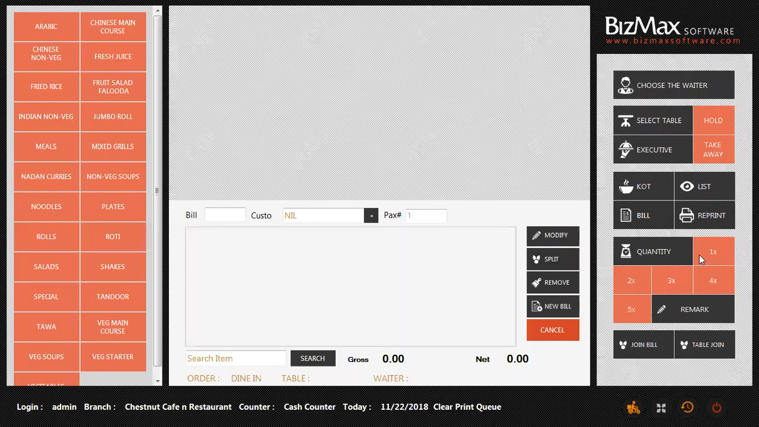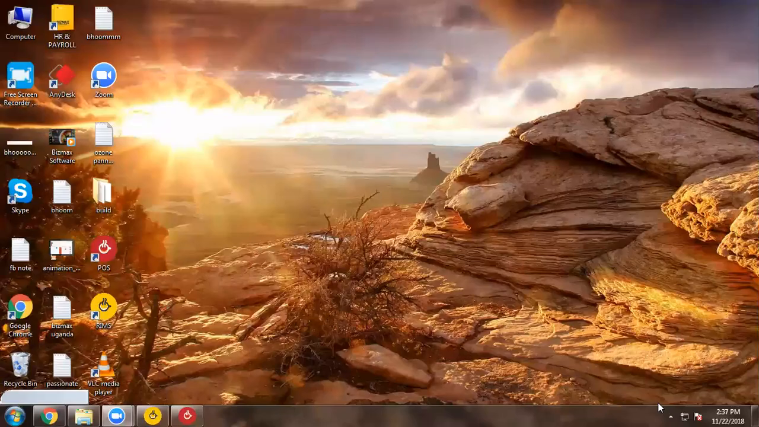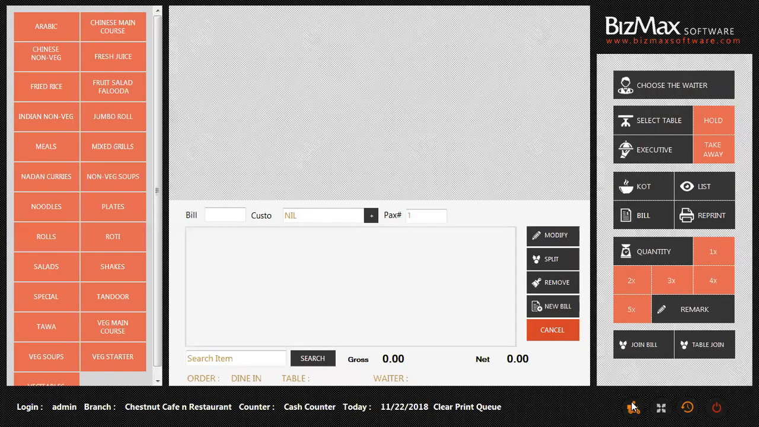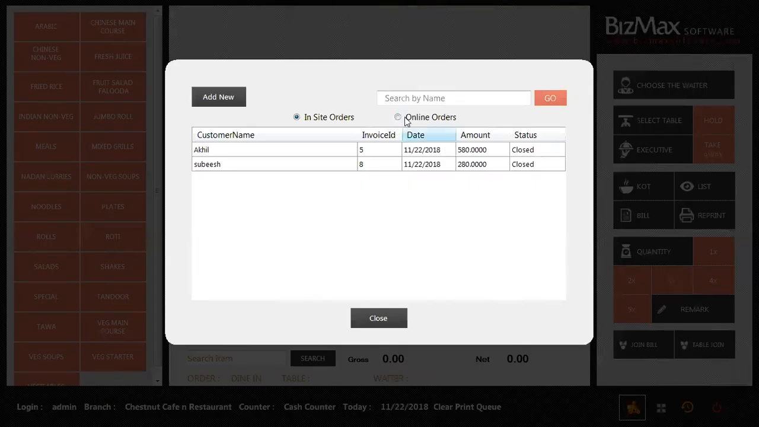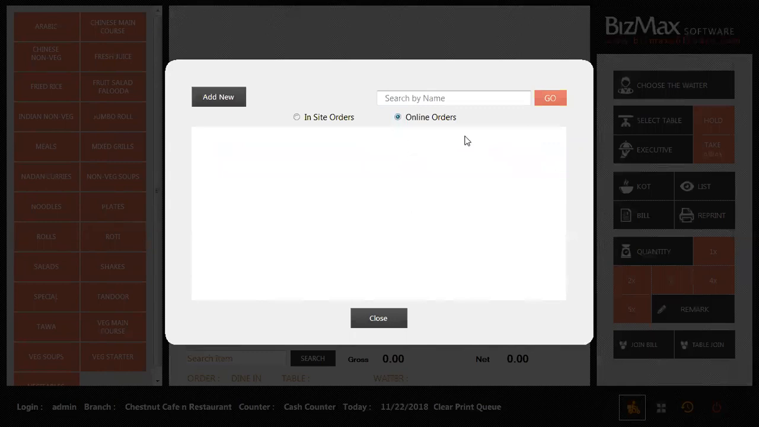In online orders, once you click on an order, you can see what the customer has ordered. You don't need to type it again because it fetches data from the software. You can just directly print the KOT and assign a delivery boy. The same method used in inside orders is used in online orders. The only thing is that it fetches the data from here, so it makes the job easy.